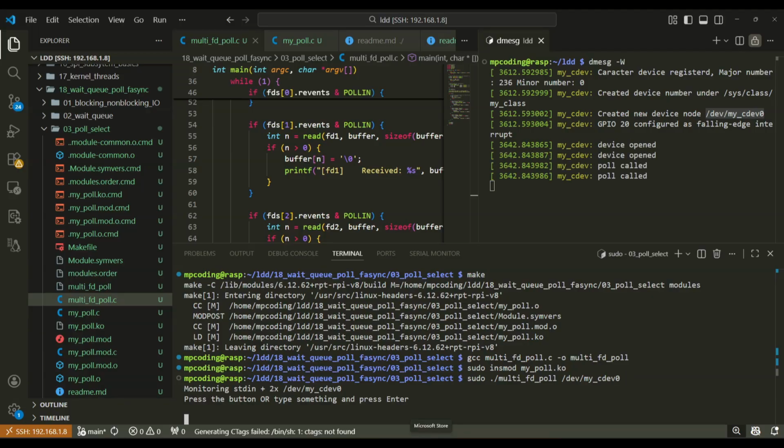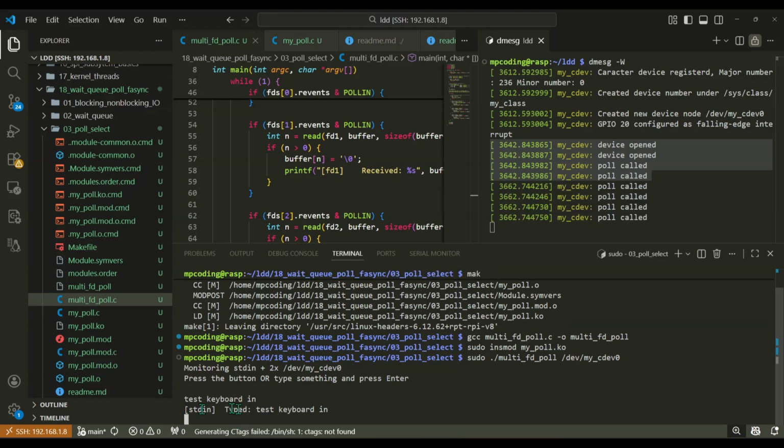Now you can see that 2 device instances are opened, and the poll function is called for both devices. The kernel log shows this clearly. This means both file descriptors are registered with the poll mechanism. Now let's type something in the console and press enter. You can see that the console prints the same message we entered.